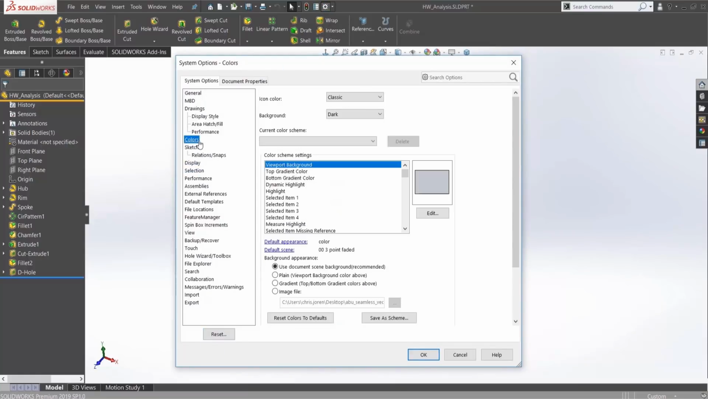The next thing we'll look at is the actual background itself. Right now we're using the document scene background. So this is whatever we've applied to this document and saved in the template. By default, it's going to be this 3-point faded, kind of blue and white, cloudy look. We can also change it to just plain.